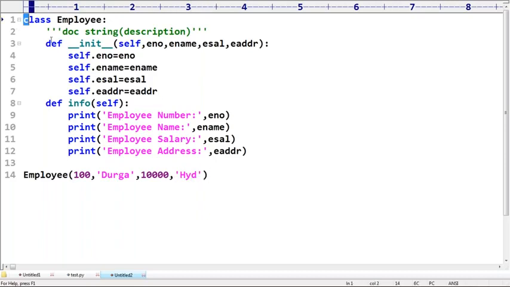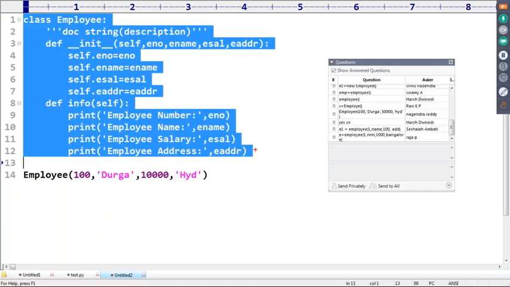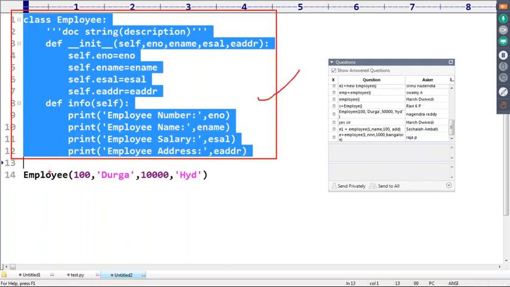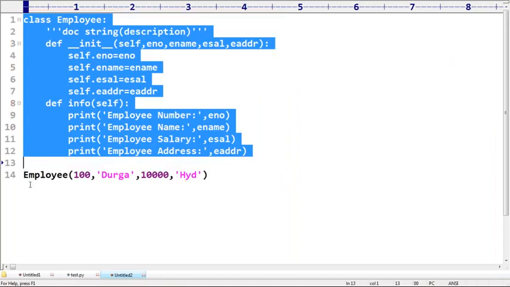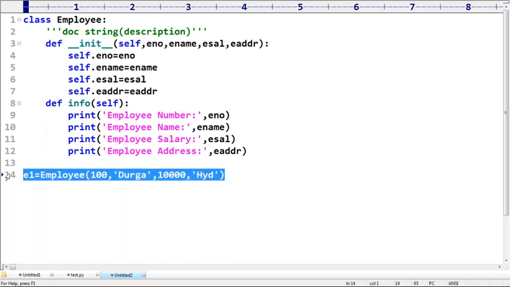So this total thing is how to define a class. But this one is how to create an object. Once you create an object, compulsorily to hold that object some reference variable must be required. By using that reference variable I can access it. That's why E1 is equal to like this. So this is the first employee object I'm creating.